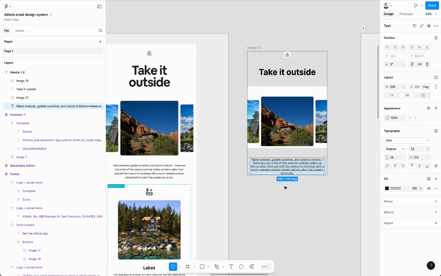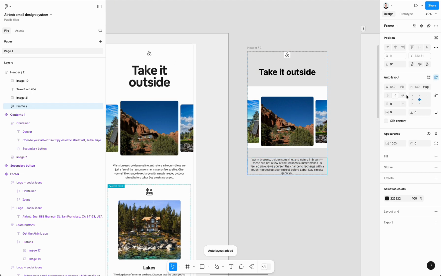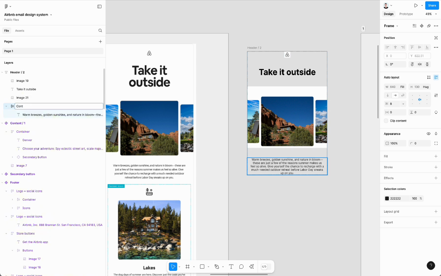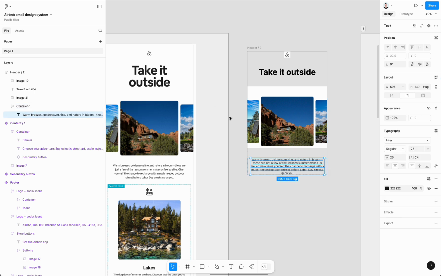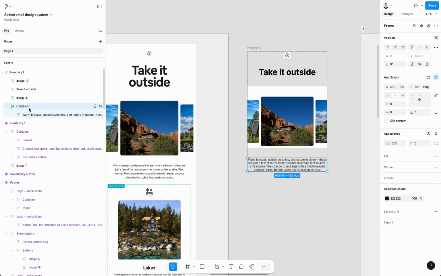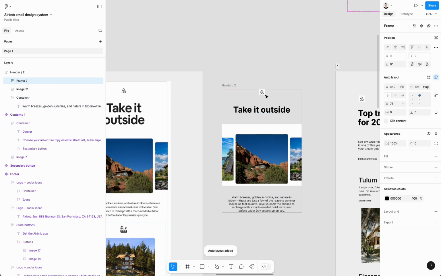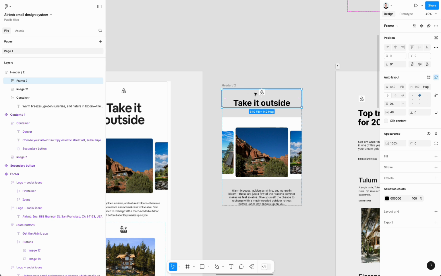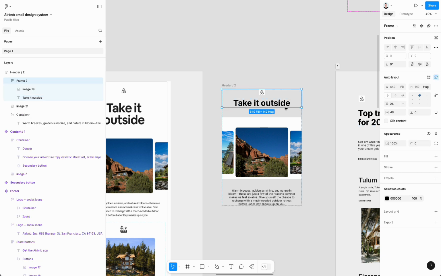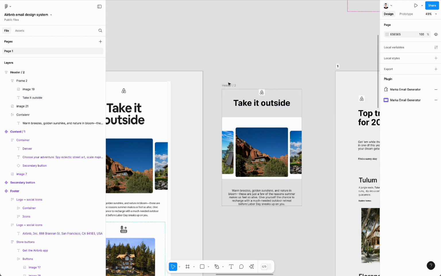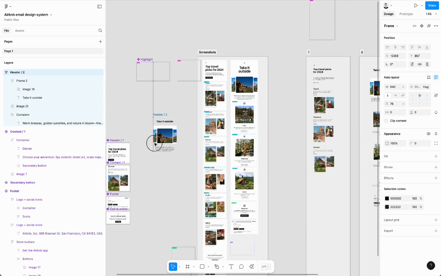So I click Shift A, set fill container for the text, fill container, and add spacing and padding to this container. Let's do the same for the header. Now we have header number 2.